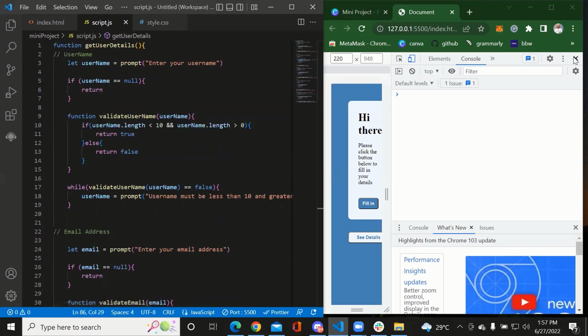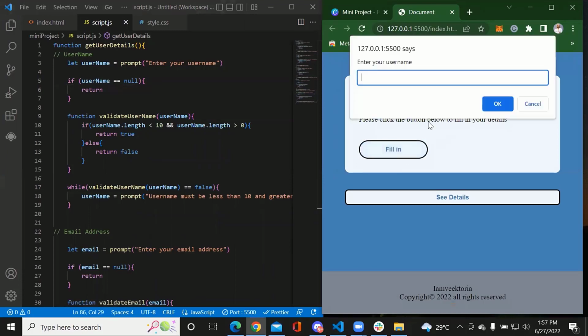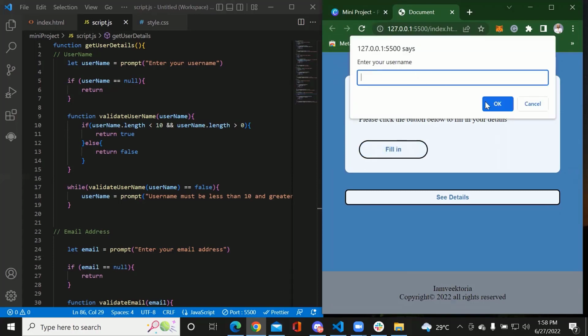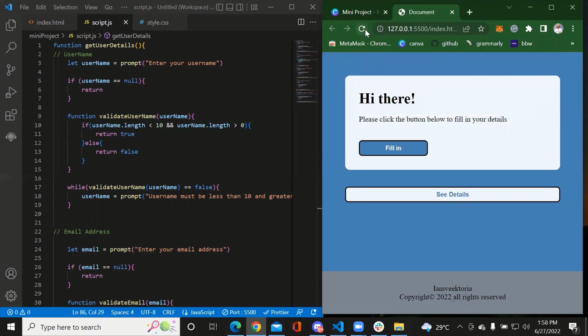So let me just close down this console. I fill in this, it takes me to the next one, takes me to the next one, and I want to cancel. It cancels. So it no longer forces me to put in something. I can cancel if I want to cancel, right? But I must put in something valid. But if I want to cancel, I can cancel. So OK works well and cancel works well.